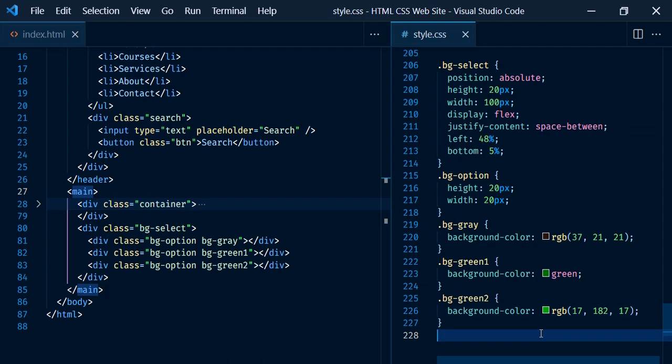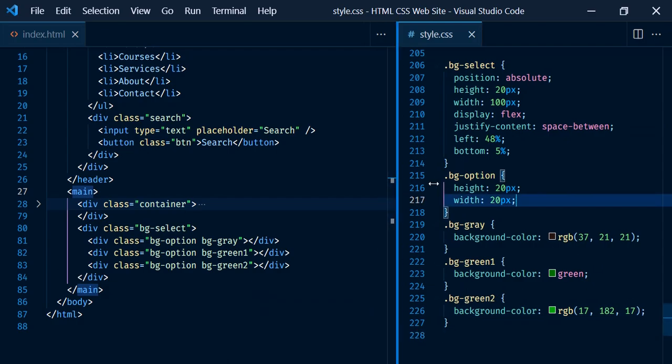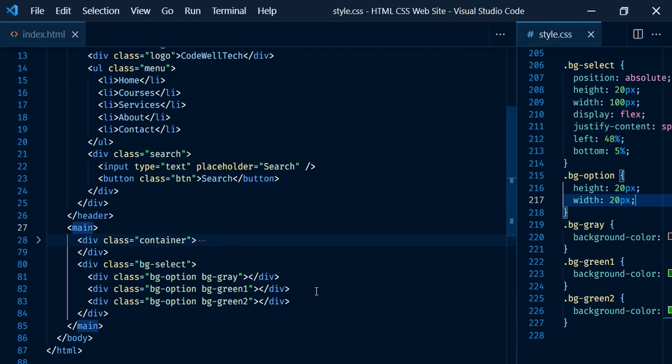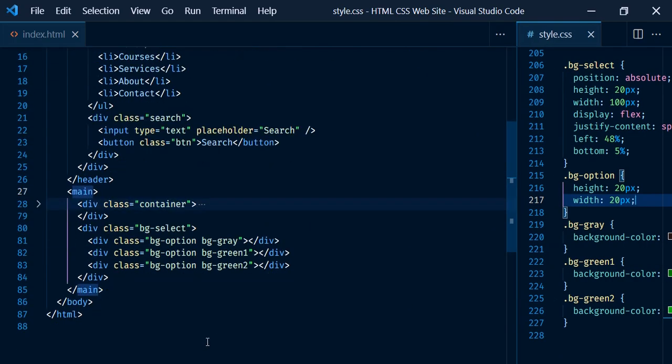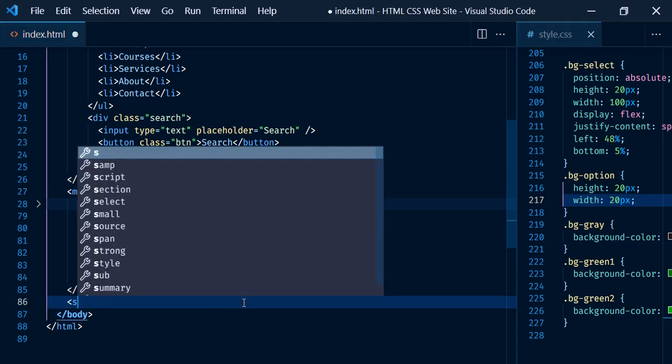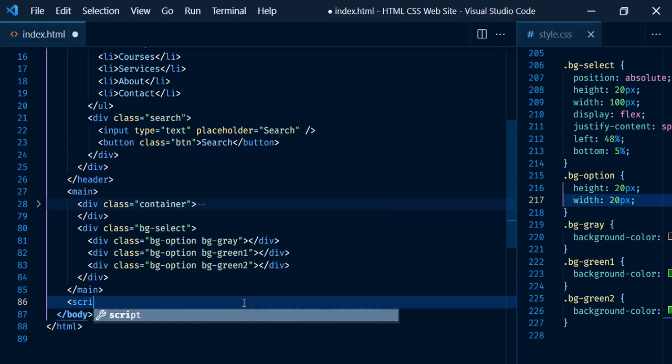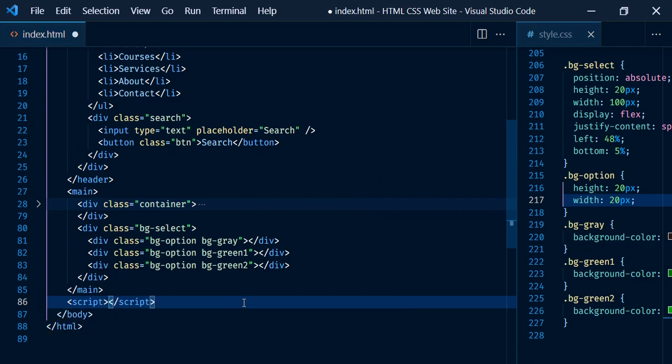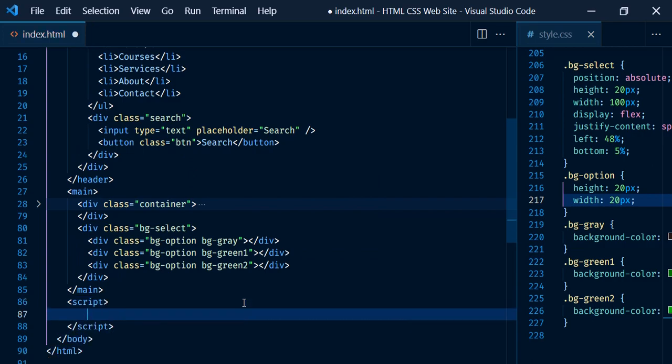Now we need to change the background color, right? For this I am going to use a very little bit of JavaScript. Don't worry if you are not aware of JavaScript, we are not going to write too much. Here we are going to write before the end of the body tag: script, and inside the script tags we can write the JavaScript, right?